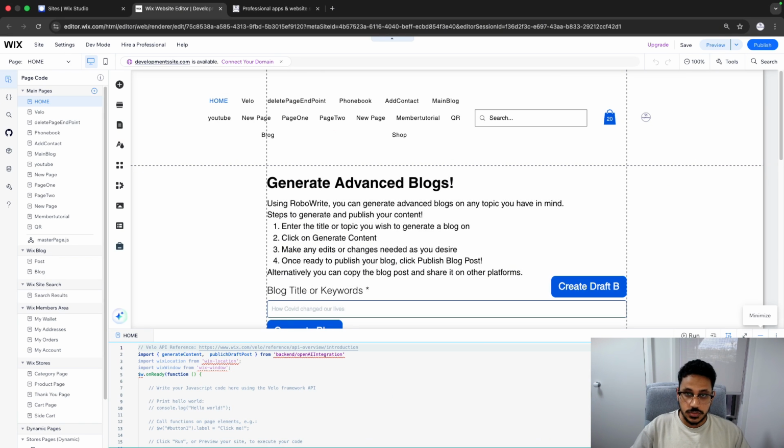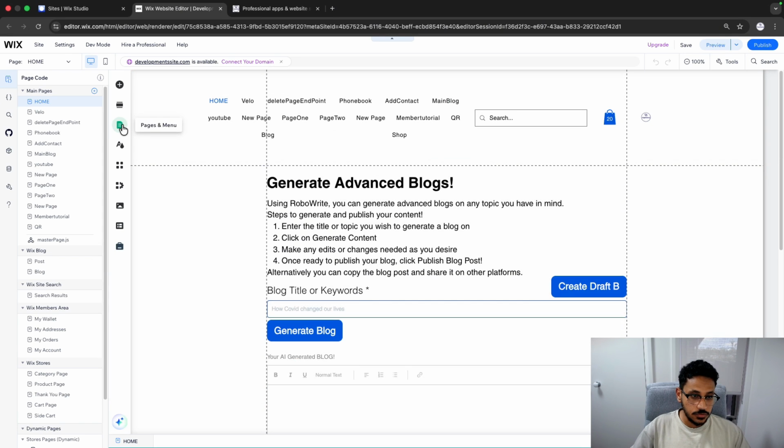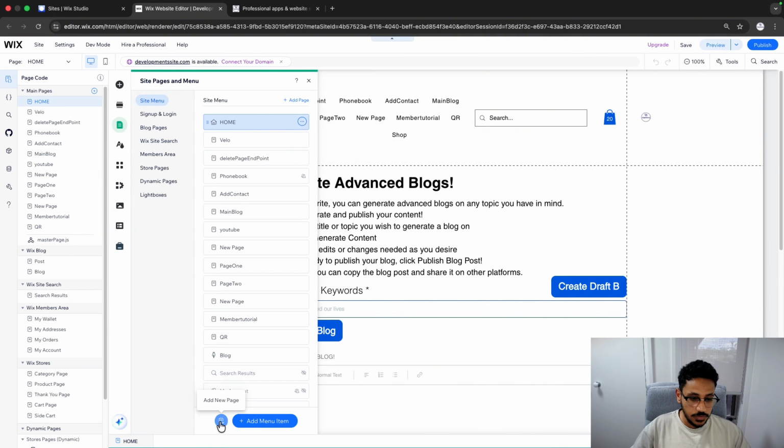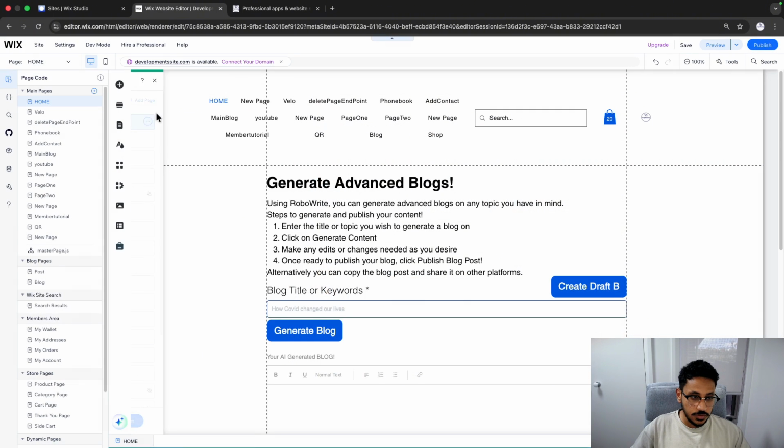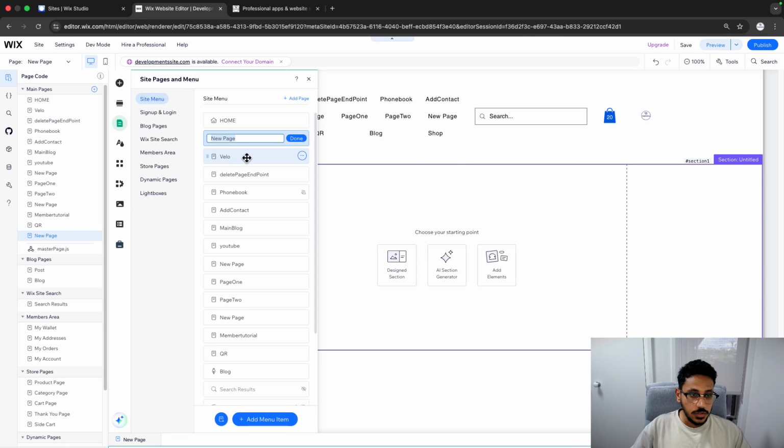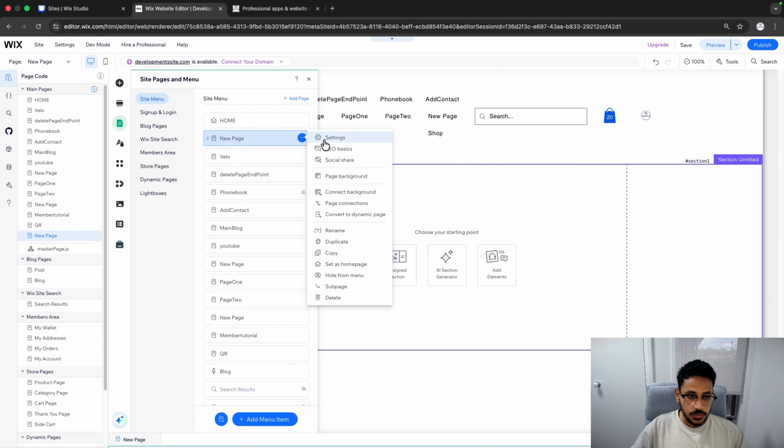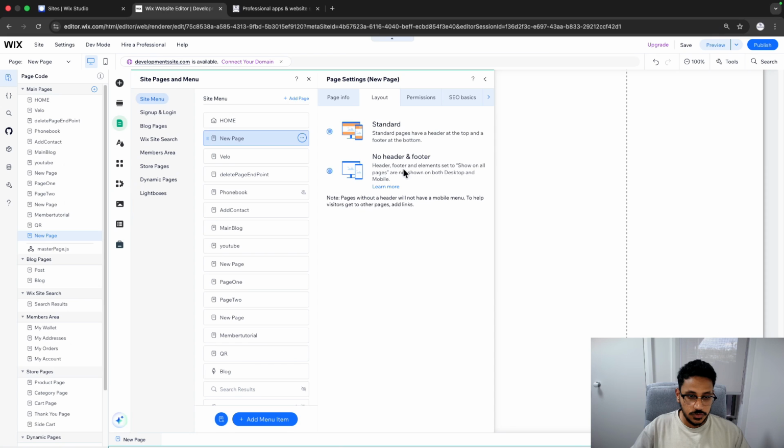So I'm going to go ahead and create an entirely new page. I want it to be a blank page, just like this. There we go. And just to make things look clearer, I'm going to remove the header and footer, just like that.